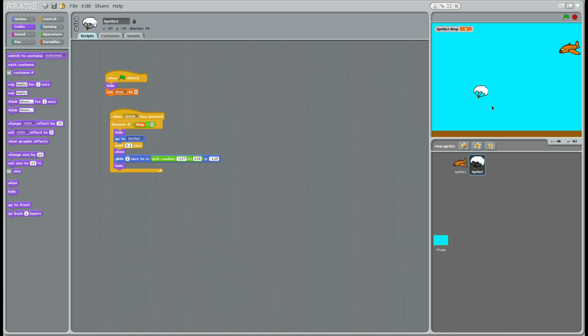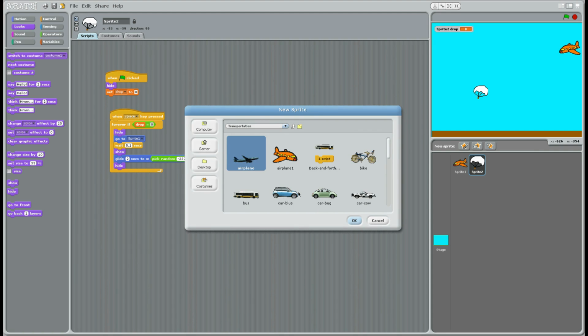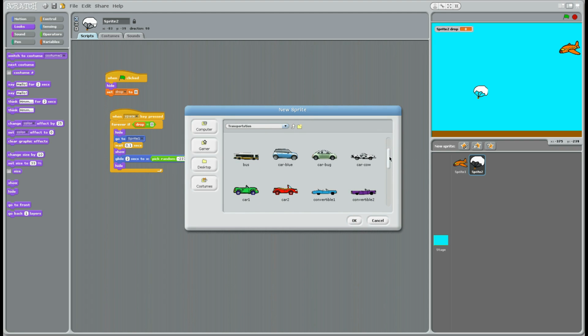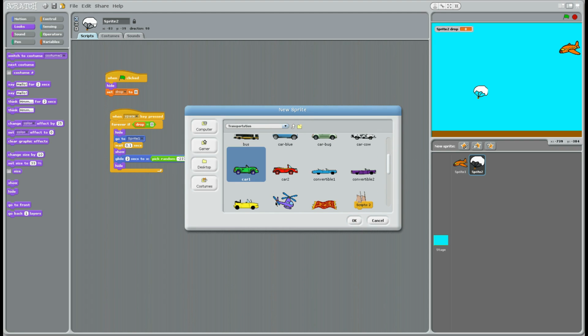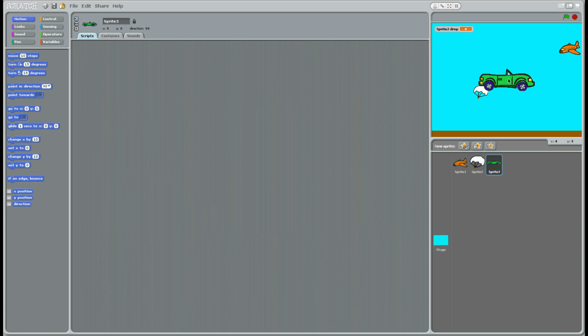Well, I am now going to make a car, or we can get a car. So I'm going to go into choose new sprite from file, in transportation, and I'm going to choose car 1. Put him down on the ground and make him smaller. Okay. So car 1 at the bottom. Remember to click this middle one so he doesn't go upside down.